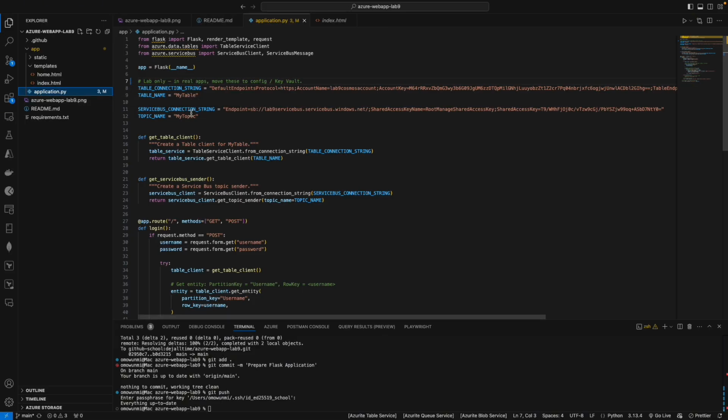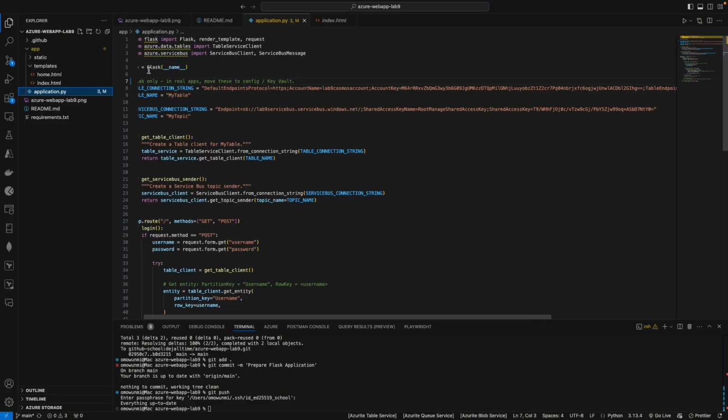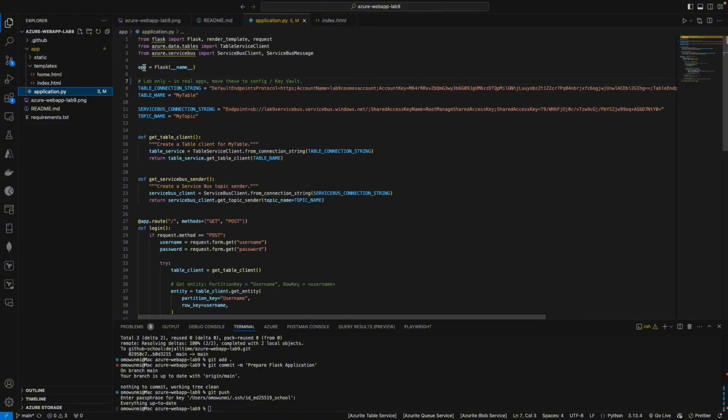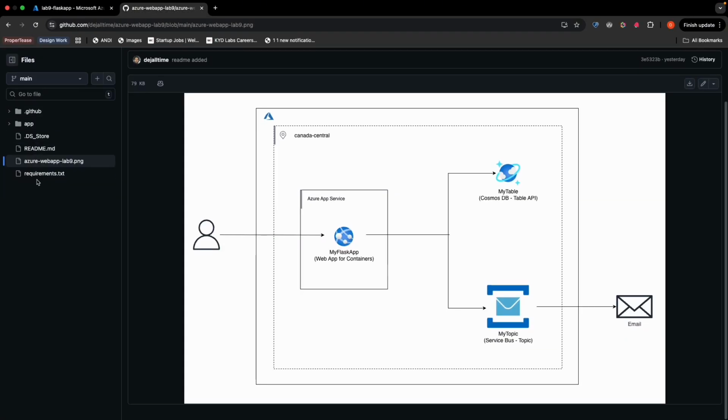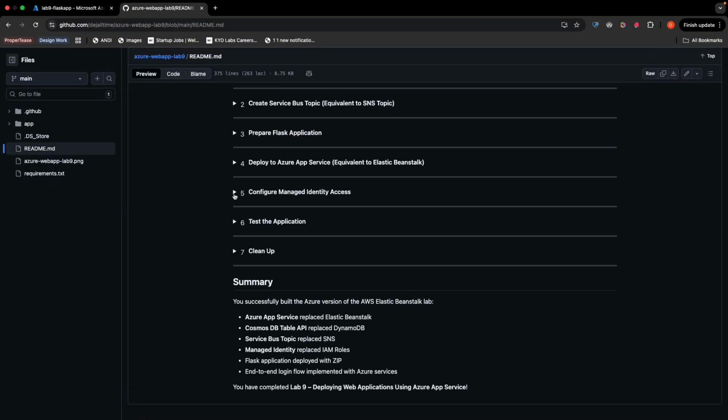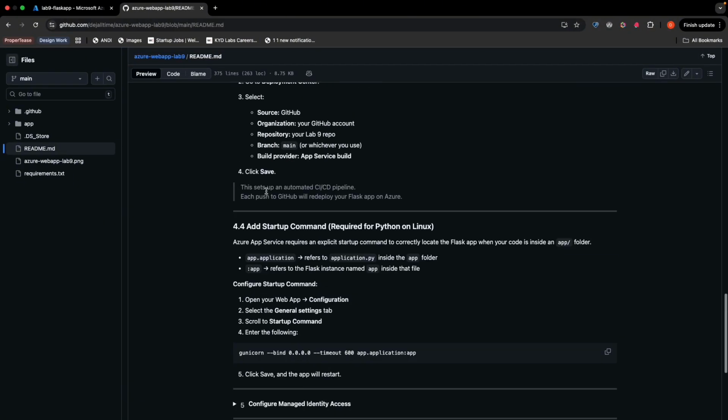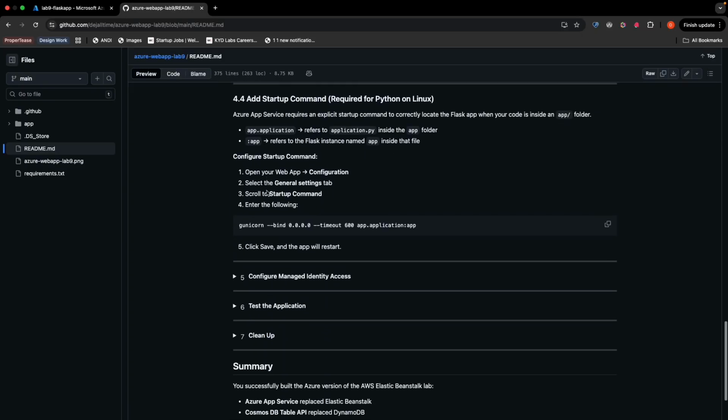So now we want to specify in a startup command that we are going to be using the application.py file. So our Flask app is going to be calling the app, which is using app, and then we're going to be specifying the application.py file. I already have the command in the repo, so I can just go to my readme, and okay, so I have this here.